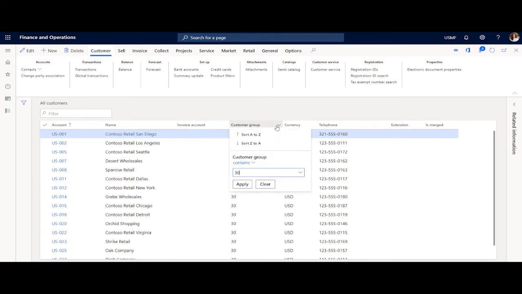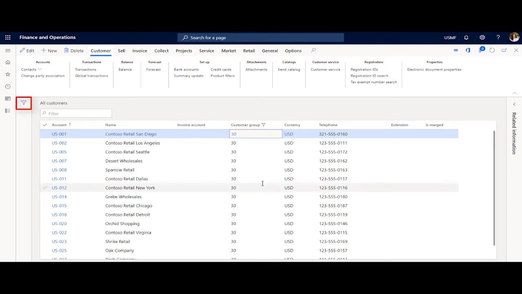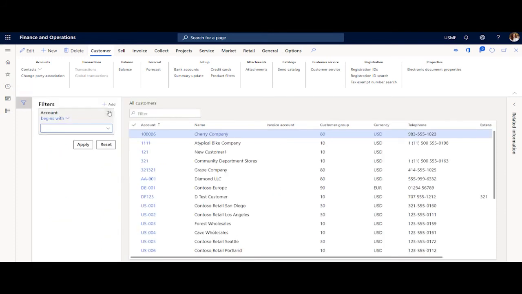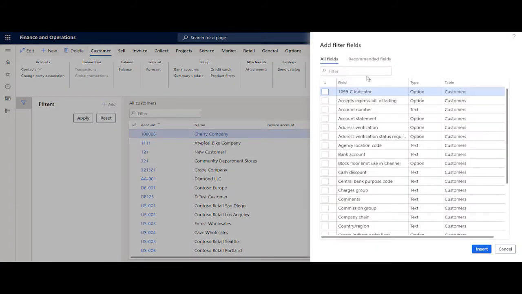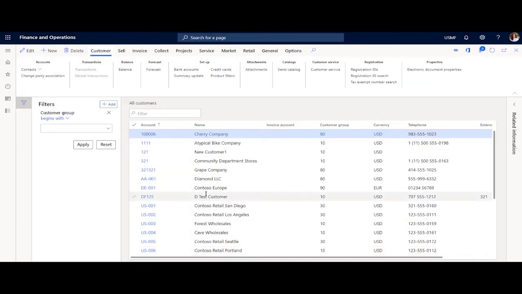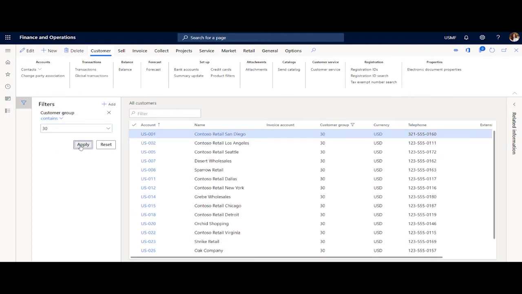We clear the filter and move to the Advanced filter to the left. Clicking on the funnel, choose Customer Group and select Contains 30. Then we can see where it is filtered on the form.